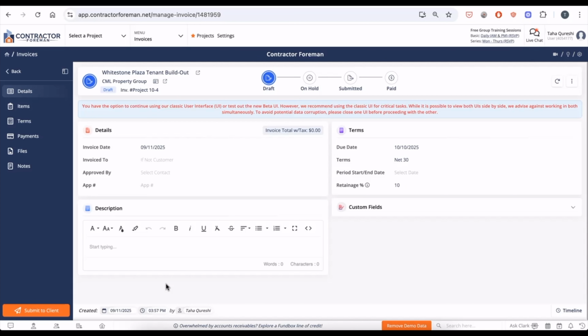In addition, we can write out a brief detail about this invoice. For this example, I'll put invoice for month of August. And we can also, on the right-hand side, change a few information details about the terms. As you can see, the due date and terms is being pulled from our previous entries, and we can also assign the period start and the period end date.